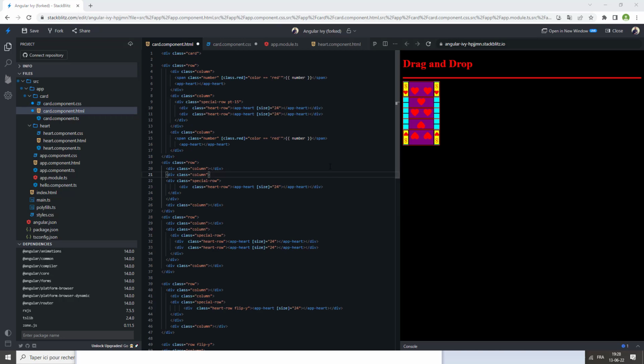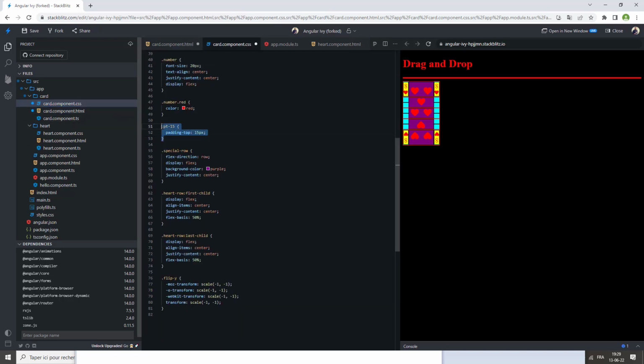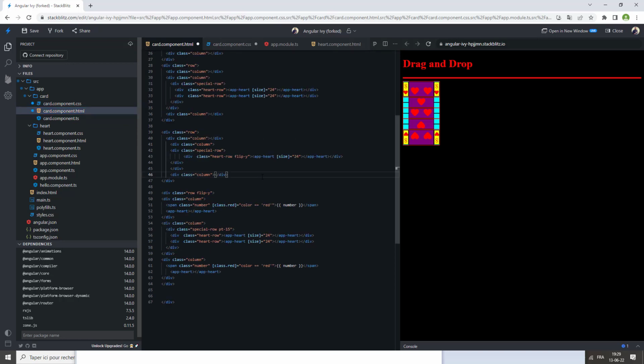Okay, the last adjustment is the padding top, so I've adjusted it to 15. And below also I've adjusted to 15. So you will see it will fit better with the card here. After, we can remove all the colors that we have put here.